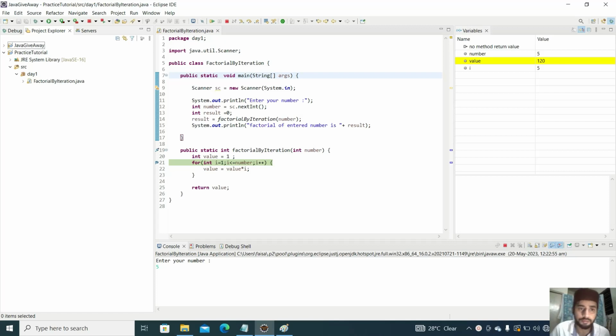Hey, welcome back. In this video, I am going to explain how to find the factorial of a given number using recursion. Before starting the coding, I would like to say this is the code of the last video which I uploaded, that was factorial by iteration.